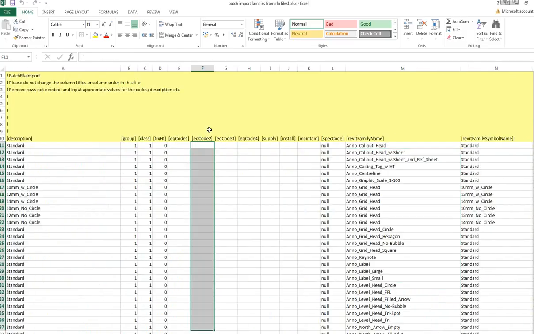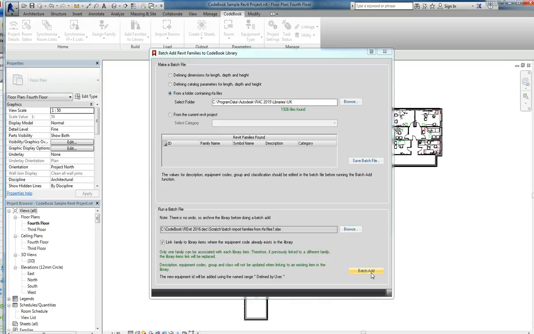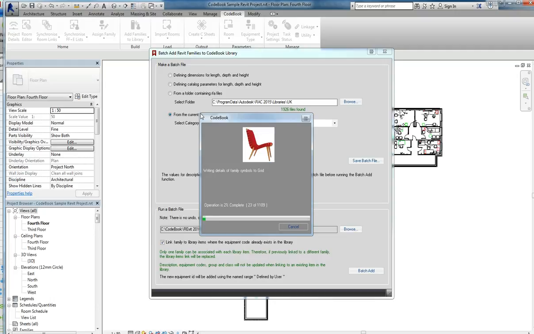So we can populate these values with codes now if they haven't been actually scraped from the Revit family itself. We can save that, we can close it, and now we can batch add. That will create a Revit family library from the content of that directory. We can also choose the option from current Revit project. Then we see now Codebook's quickly scanning through the active Revit model to find all the Revit families.